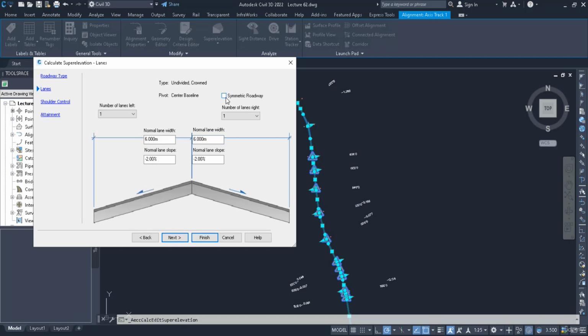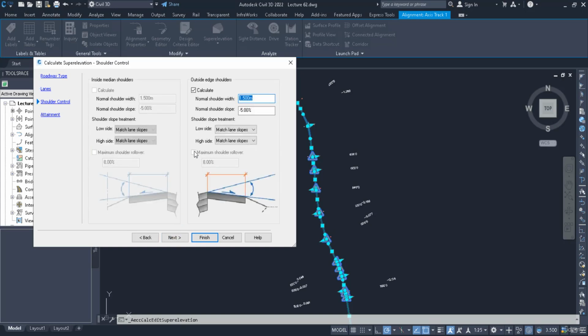Next we have the lanes. We can go for the symmetric roadway, or if we uncheck, we have to give the value for both sides. In symmetric we will keep it 1 lane, the normal lane width would be 3 and the normal lane slope would be 2%. For the outside edge shoulder, the normal shoulder width is 1.5 meters and negative 5 percent slope. The low side should match the lane slope, and similarly for the high side.